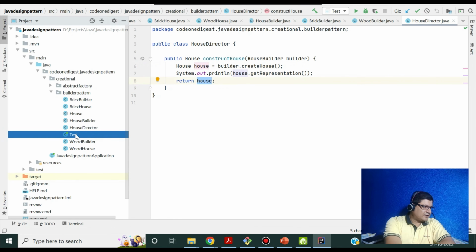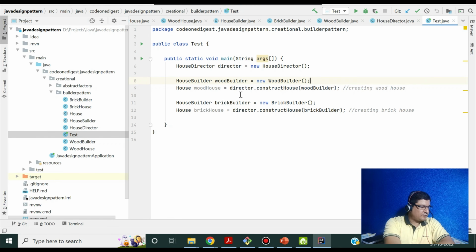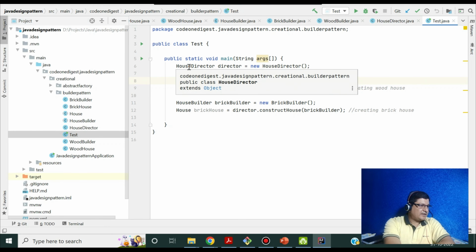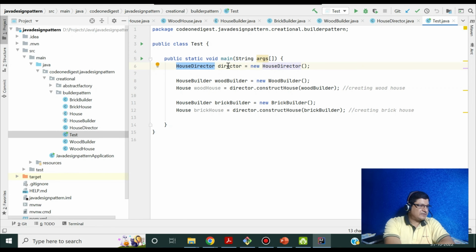We have also written a test class, that is a client, we can say. In this client class, first we have initialized a director. This director will be used to create those houses. Then we have defined house builders. We have created an instance of WoodBuilder, and we are passing this wood builder into a director method to create a wood house. In the same way, we have created a BrickBuilder, and we are passing that brick builder into the same director method to get a brick house.